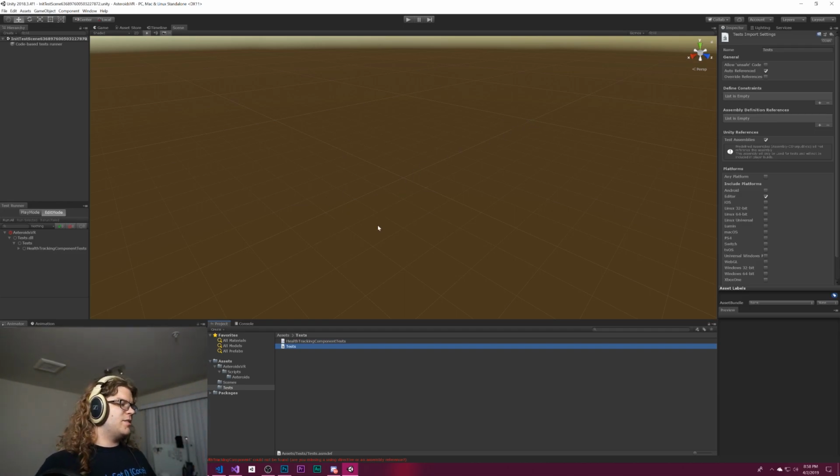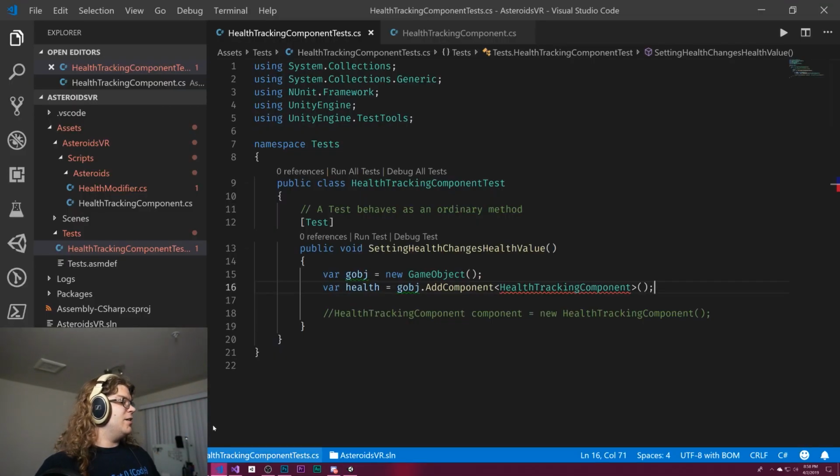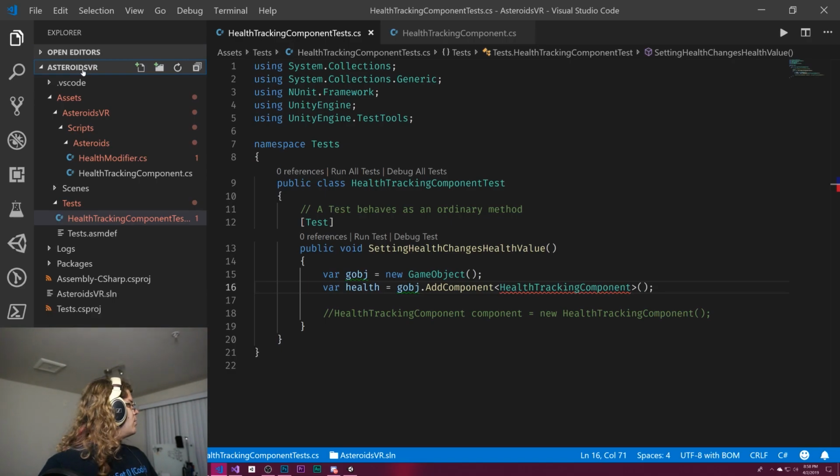But the way this works, what's actually happening here is if we open this and I scroll up a little bit, you can see there's two CS project files here. The first one is assembly c#.csproj.